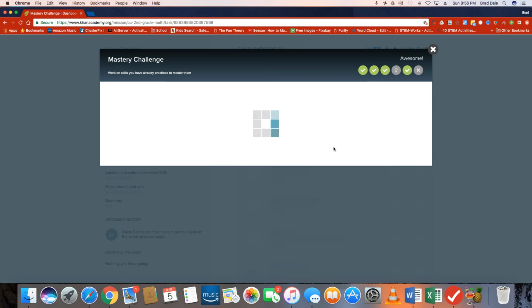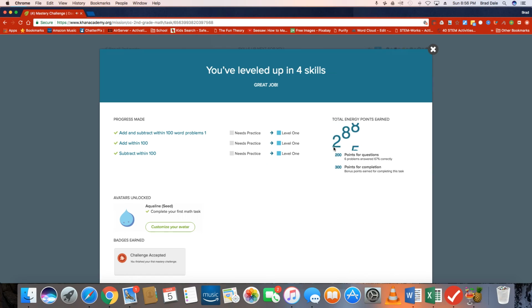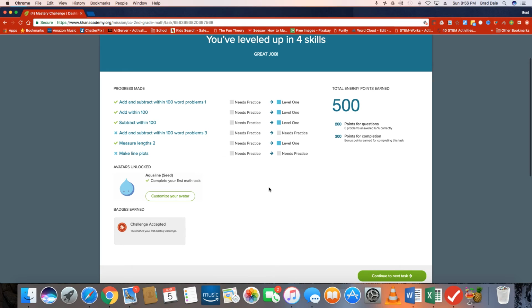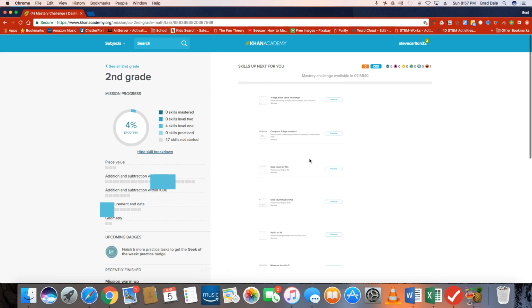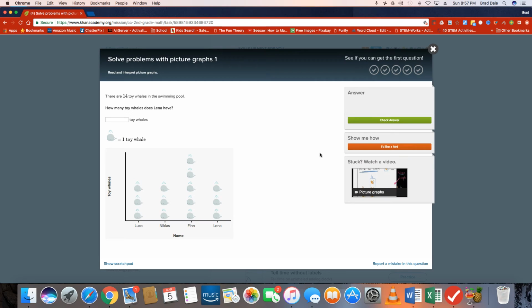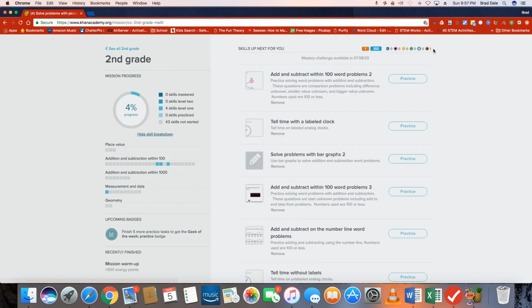Walks you through that. And sometimes takes a couple seconds here. You'll see that they've leveled up in 4 skills. They've earned these energy points, which are added up to help customize their avatar and show progress made, and so on and so forth. They continue on to their next task should they like to. In this case, it would just be working on these here. I'm not going to continue on that for right now.